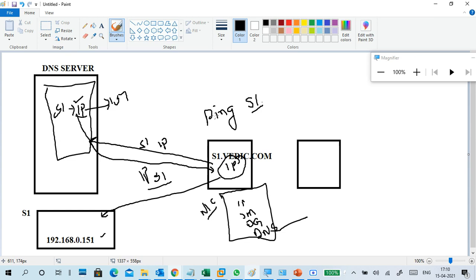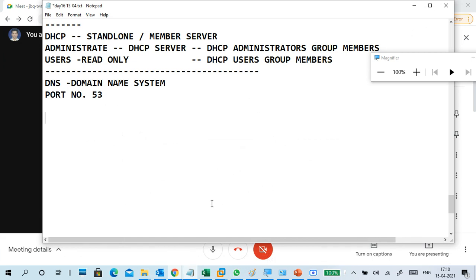Whenever you put a name, the request automatically goes to this PC, because this IP address belongs to this PC only. The request for S1 goes to port number 53, so the DNS server understands they are asking for the IP address for this name. It gives the IP address to the client, and the client communicates with that particular PC. This is how it works, a very simple way to understand what a DNS server is.